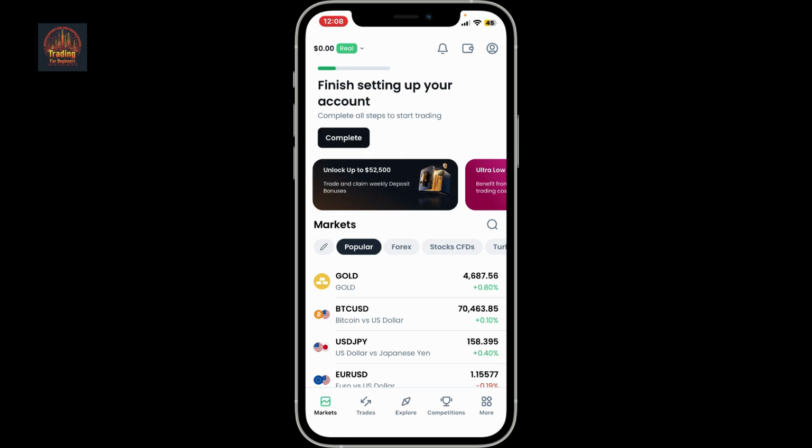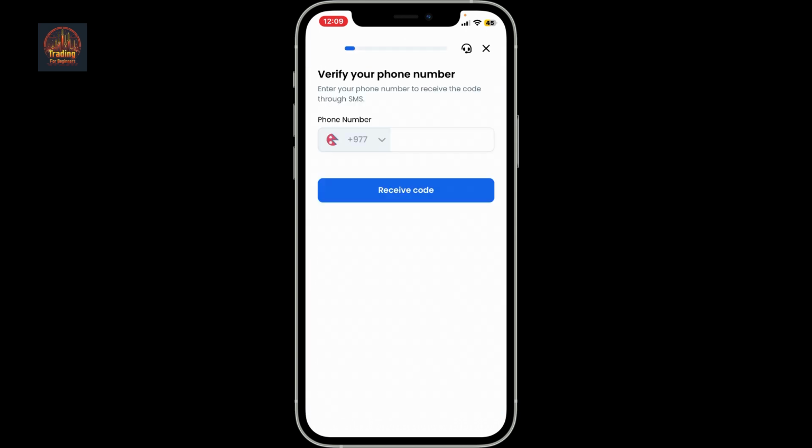After you do that, you'll end up in the Markets tab of XM. The next thing you want to do is to finish setting up your account. Click on the Complete button at the top of the screen and then go ahead and enter your phone number, follow through the on-screen instructions to verify your ID and complete the profile verification.